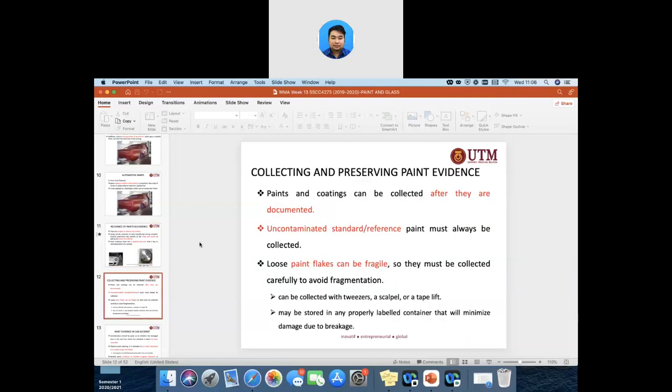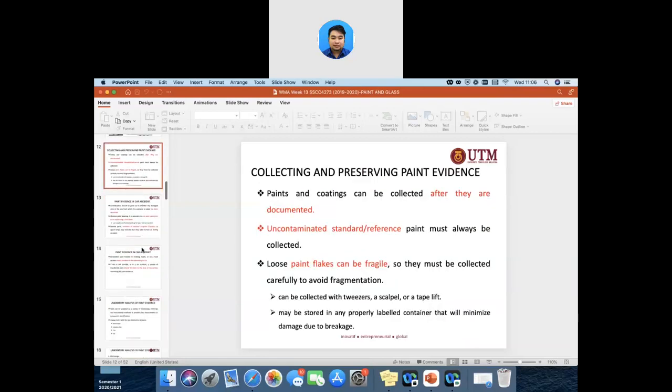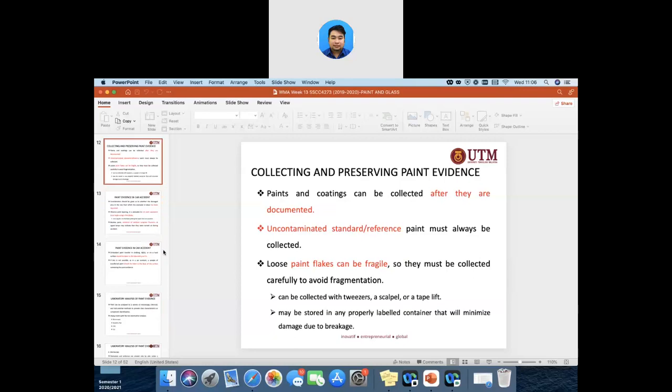Okay. So now, how are we going to collect and preserve the paint evidence? Okay, this is very important. How are you going to collect and preserve the paint evidence whenever you are attending or arriving at a crime scene or a scene where a collision of cars happened, for example a hit and run? Okay, all right. So the paint and the coatings can be collected after they have been documented.